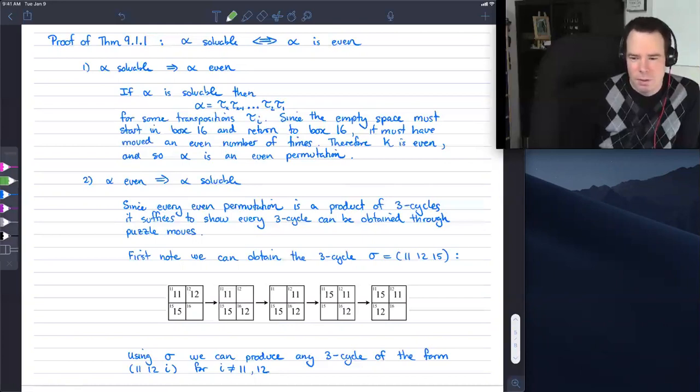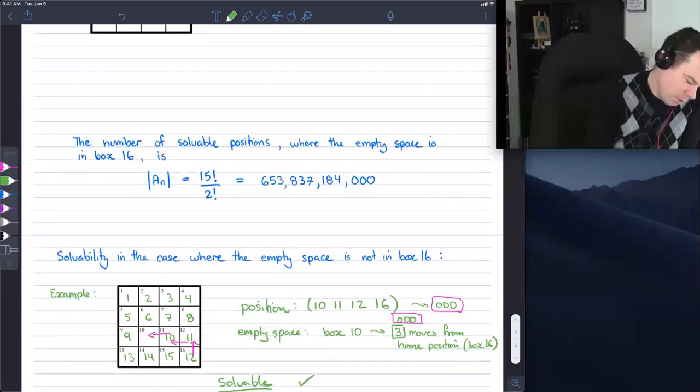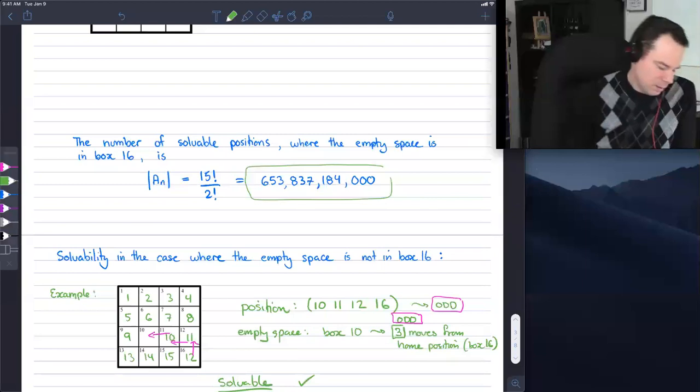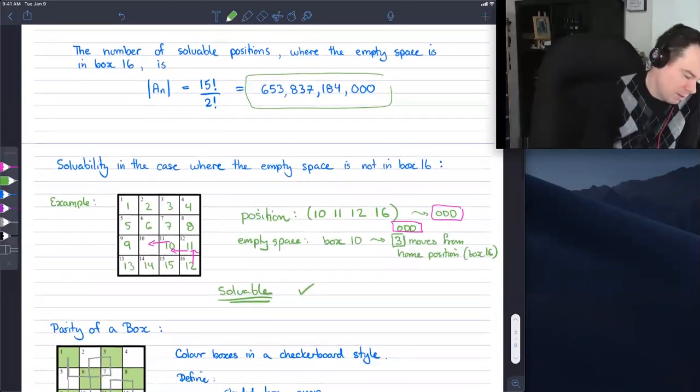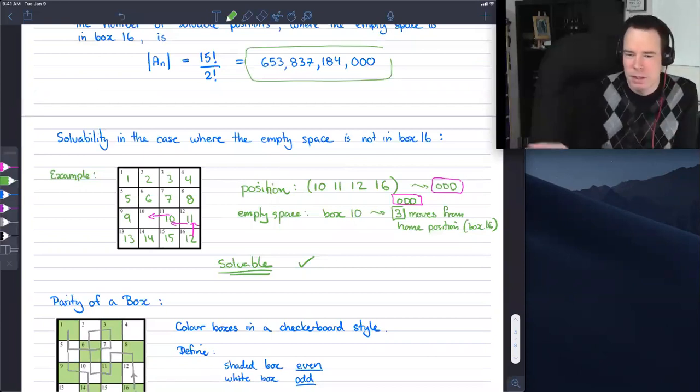That's the harder one to do, because what we're trying to show is that no matter what the permutation is, let's scroll back, we know how many of these there are, no matter what the permutation is of these 653 billion permutations, I want to show that they are all solvable. Now that's quite a feat, because it means we can't specifically focus on any one permutation. We need to show all the even ones are solvable. So I have to show all 653 billion of them are solvable, which means I have to come up with an argument that works in general.